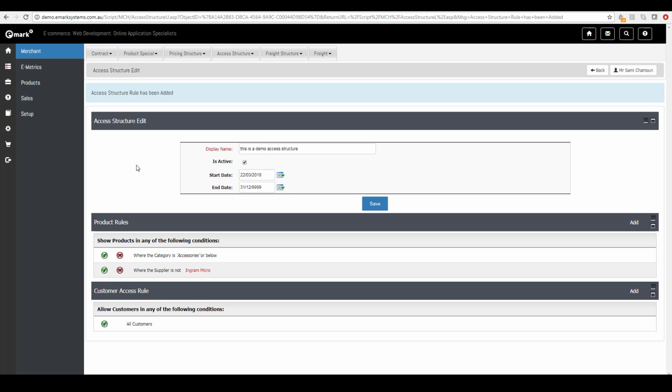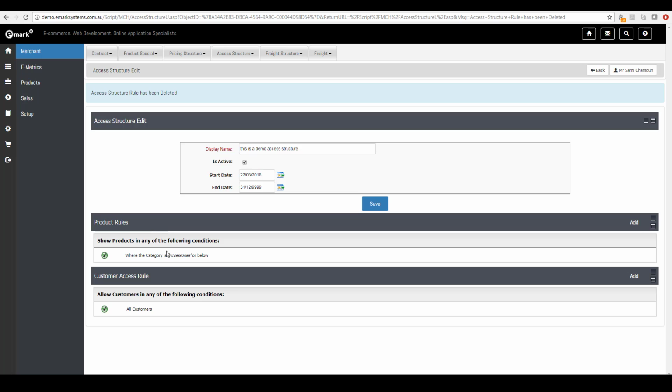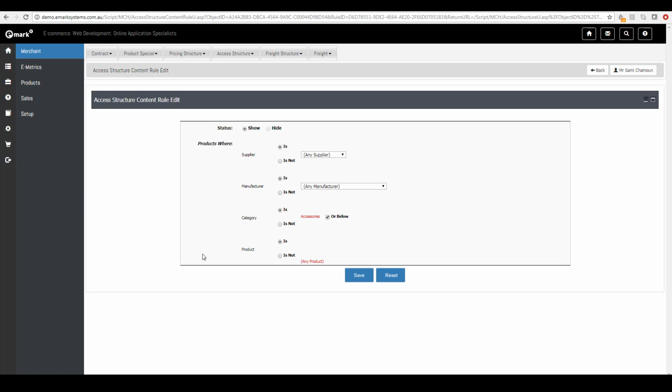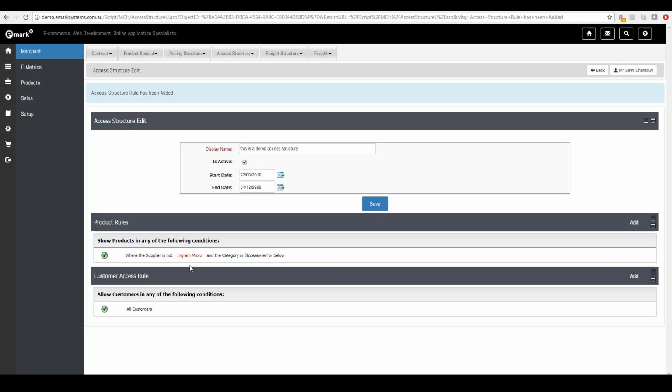So if we do want to limit the access structure to only show products in the accessories category that are not Ingram Micro products, we can achieve this with one of two ways. So firstly, we'll get rid of this rule, and we can now edit the existing accessories allow rule, and from within this rule we can additionally say is not Ingram Micro. So now we can clearly see that this rule is limiting it to products that are not from Ingram and that are in the accessories category.